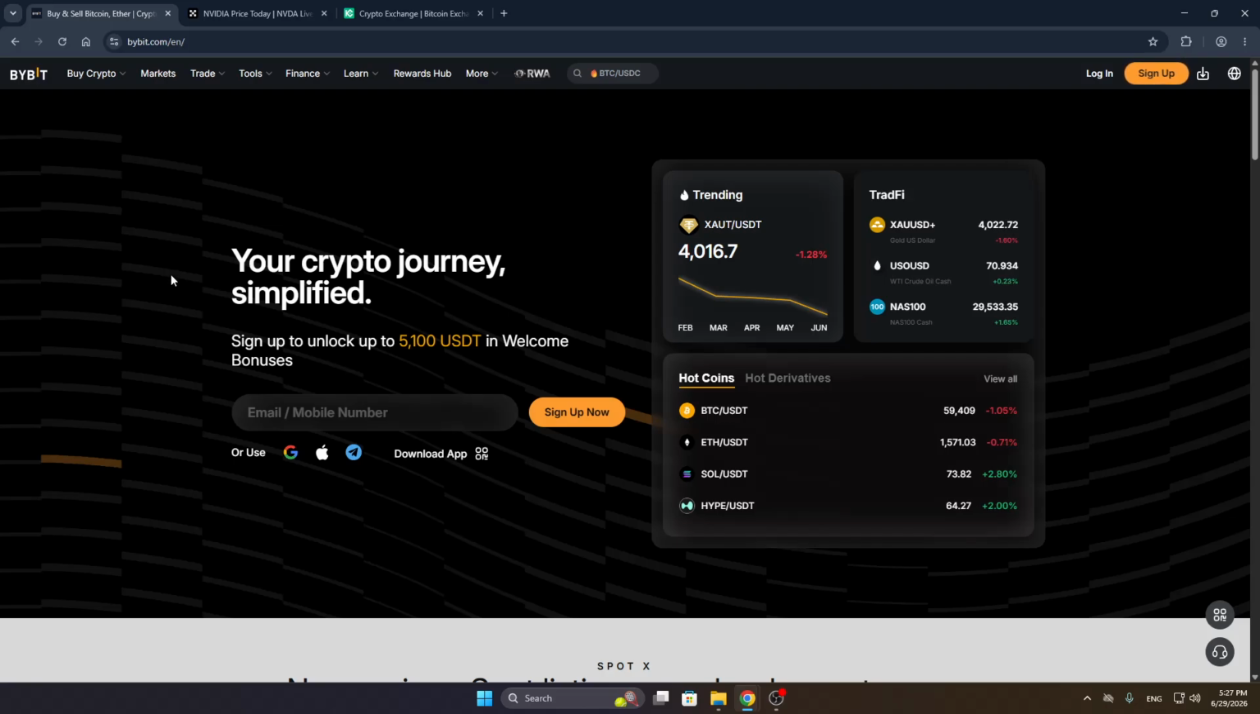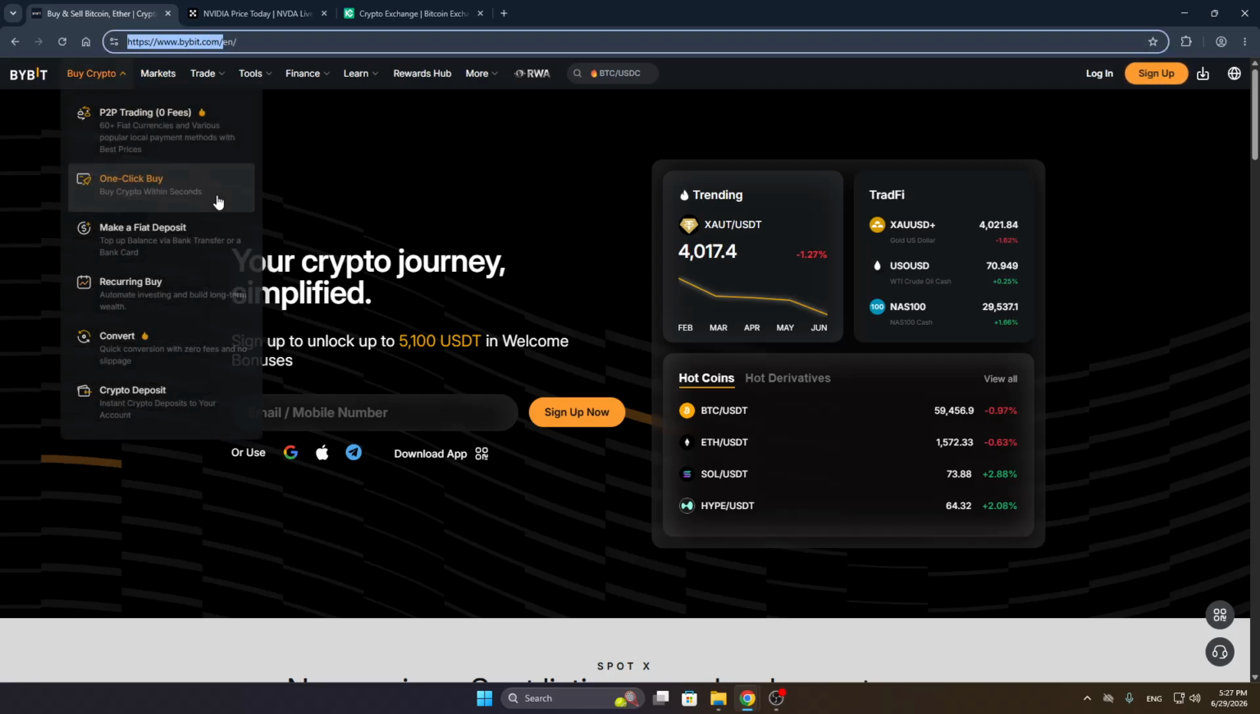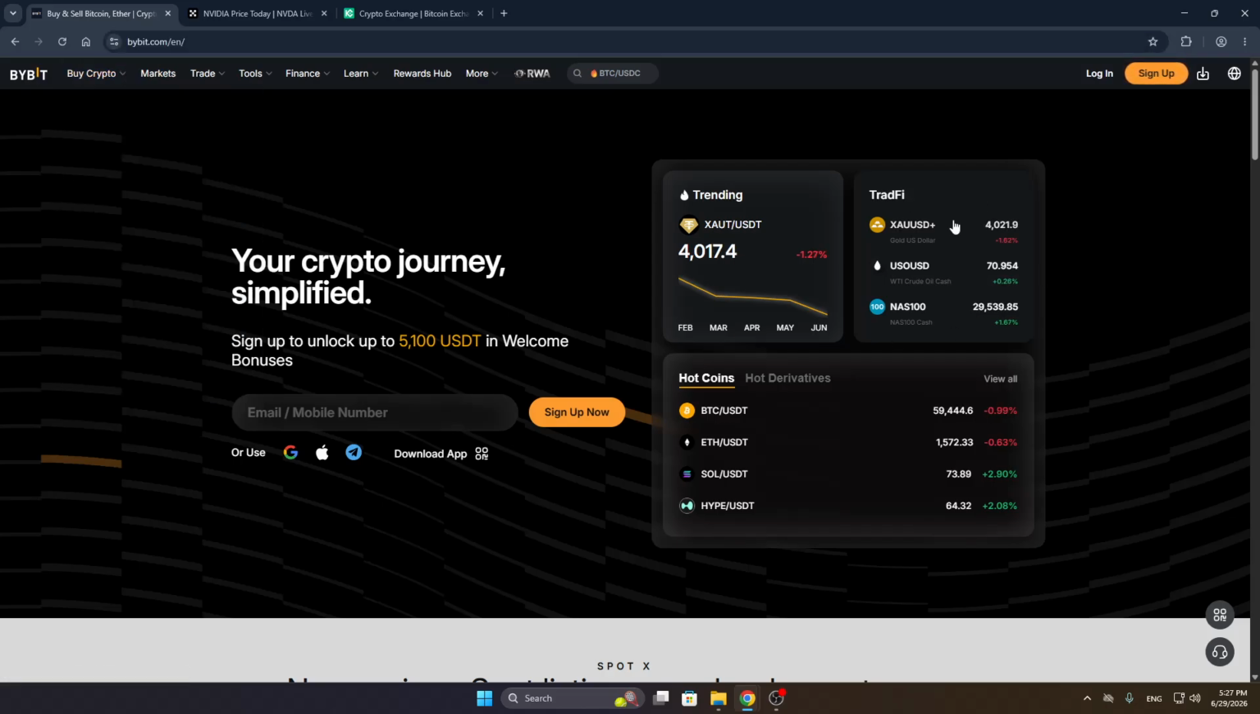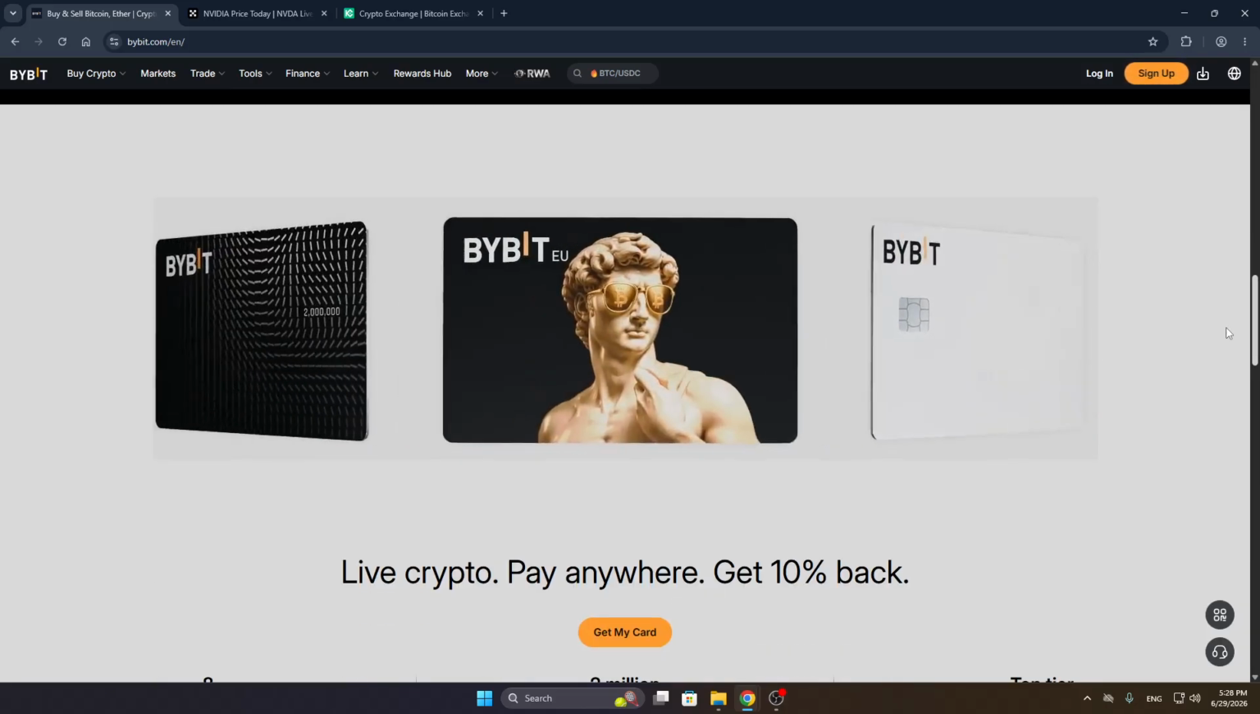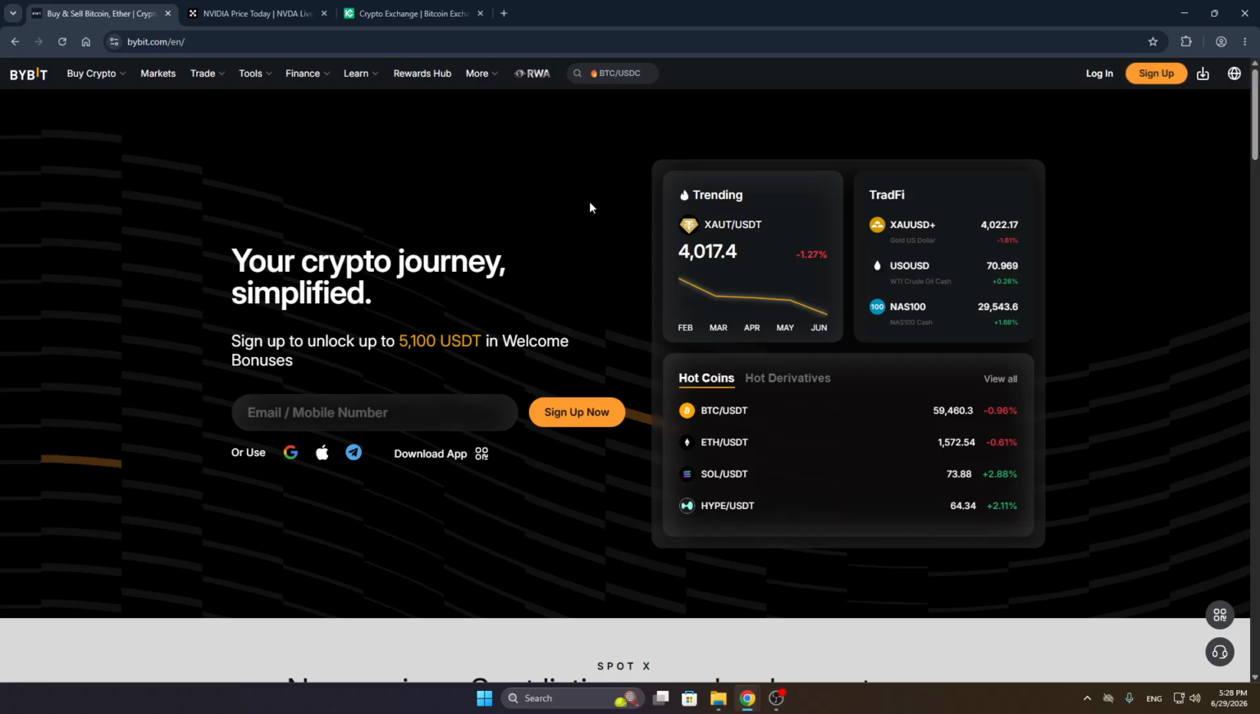So the first thing we want to do is to open up the official Bybit website right here, bybit.com. Once you open it up, you're going to be greeted by this home page. If you're using it on your mobile phone, you can just open up the App Store, search for Bybit, find the application and install it. After installing and opening it up, you are going to follow the same process. It doesn't matter if you're using the web version or the application, it's going to go exactly the same.